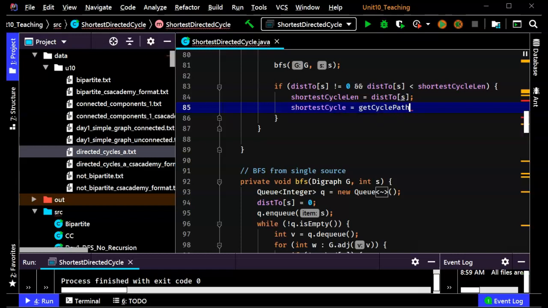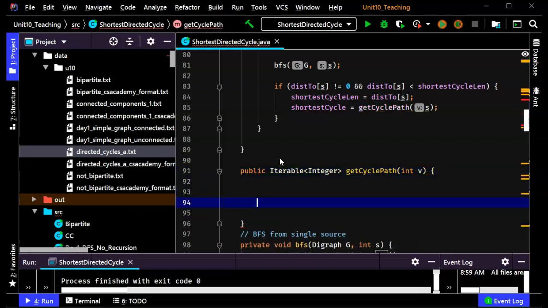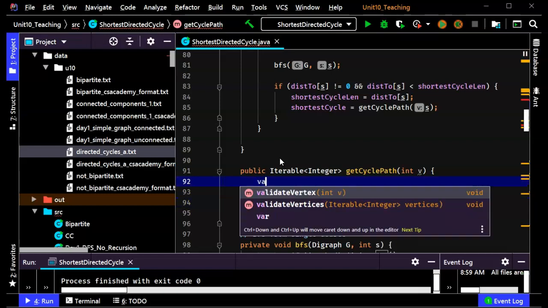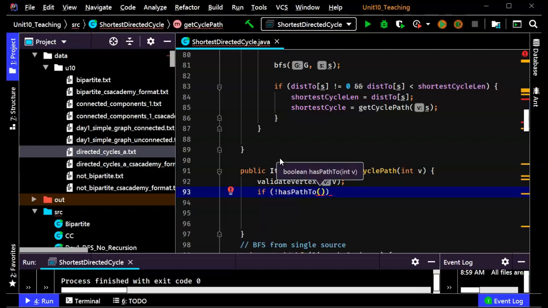So we want to get the cycle path, starting from S, of course. So the idea is whenever we find a shortest cycle, we want to replace this iterable with the path that is the cycle. And then come down, let's create a new method. Okay, so this is going to get a cycle path from vertex V. We could always validate V, make sure it's good. And then, first of all, we're going to just put another sanity check here. Let's make sure that there's a path to the vertex we're trying to go to.